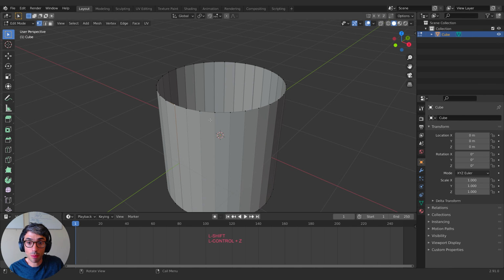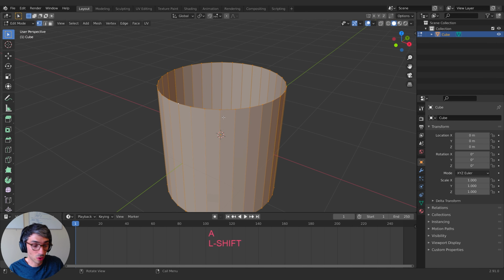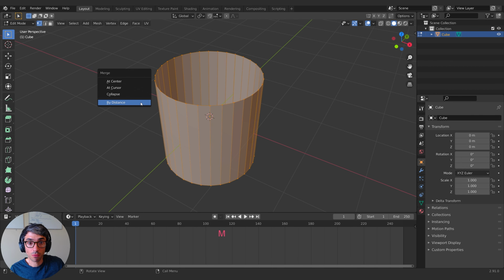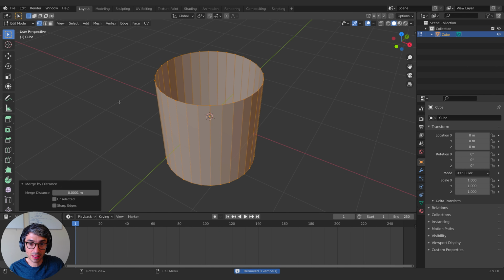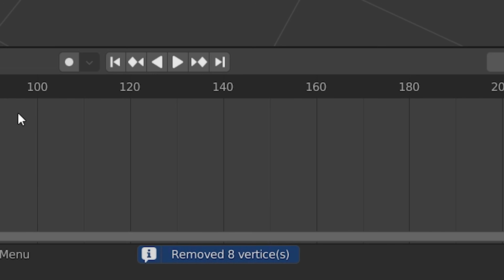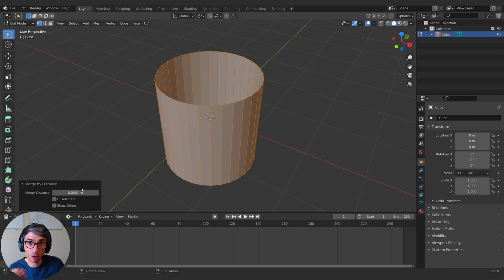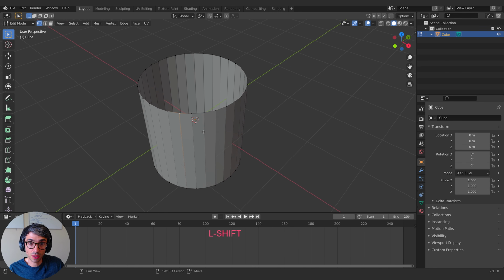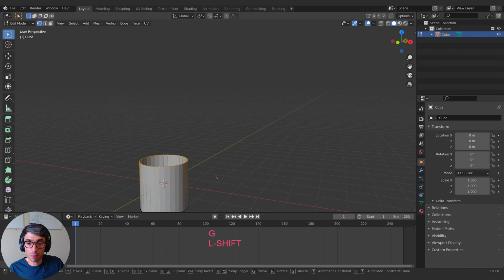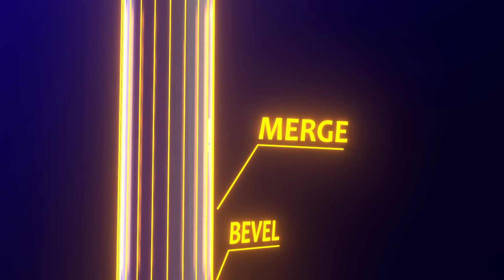If we want to clean that up, we're going to need to hit A to select all, and then we're going to type M for merge, and we're going to go merge by distance. That you can see has removed 8 vertices. You can increase the distance here if you want to, if they're a bit further apart. But that has cleaned up our geometry a great deal and isn't going to cause any problems down the road. Now I'm just going to take this top ring and I'm going to bring it up. Now the next tool that we're going to use is everyone's favorite, Extrude.